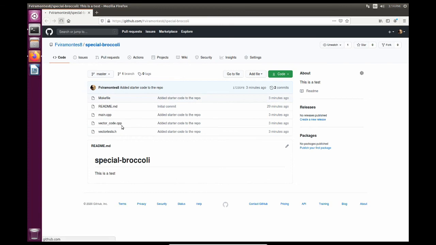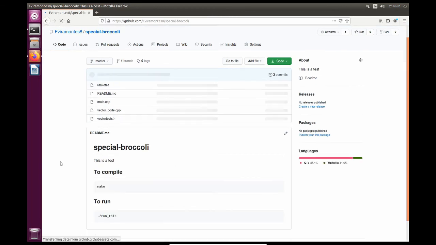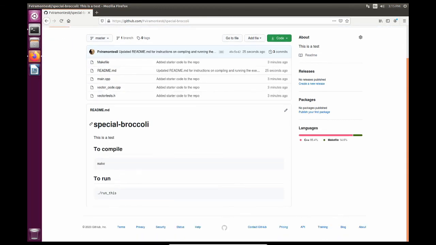I will refresh the page, and there we go. We have some instructions. It's pretty good. And we now know what to do when we want to add new files to this Git, and when we want to update files to this Git.